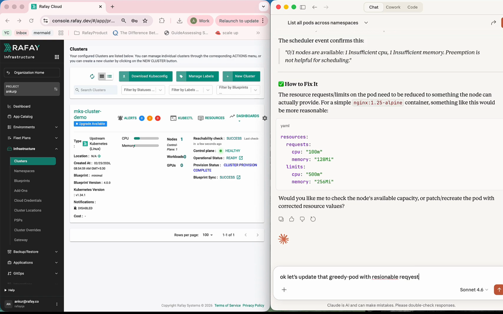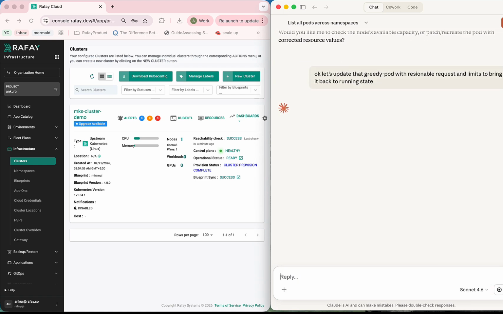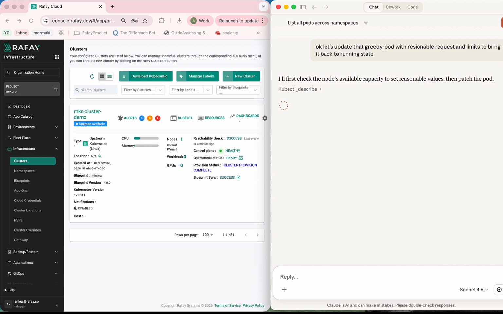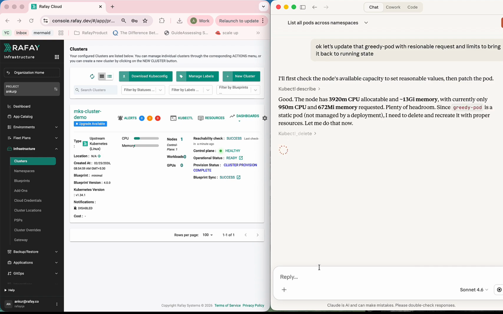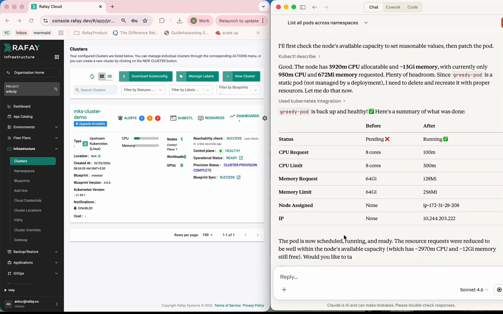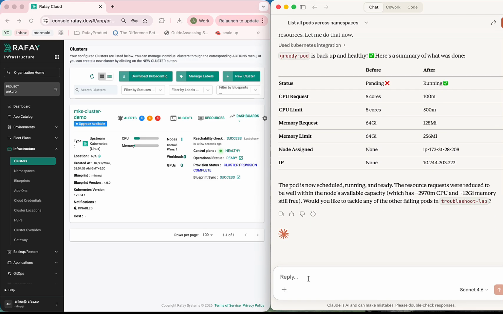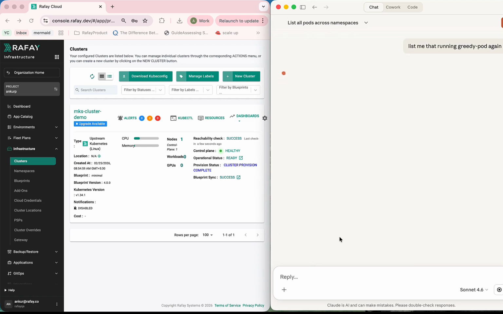I'm asking Claude to basically update this pod with reasonable requests and limits. Okay, it first looks at the node's available capacity and then identifies that a node has, I think, 3920 mCPU allocatable and 113 gig memory. Now I think it updated the greedy pod with the required reasonable requests and limits, right? So I think the greedy pod is healthy now.